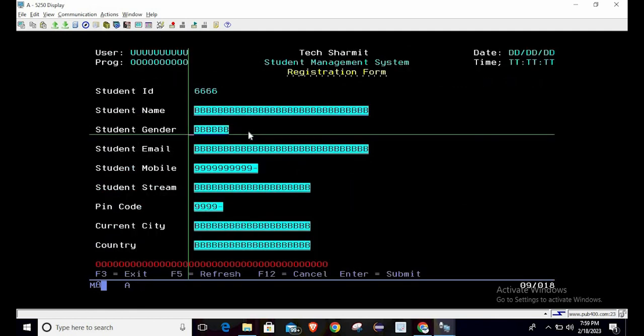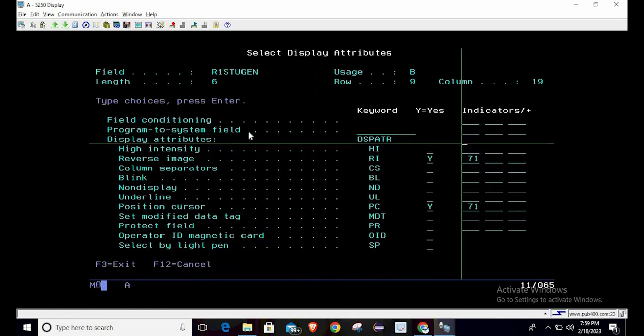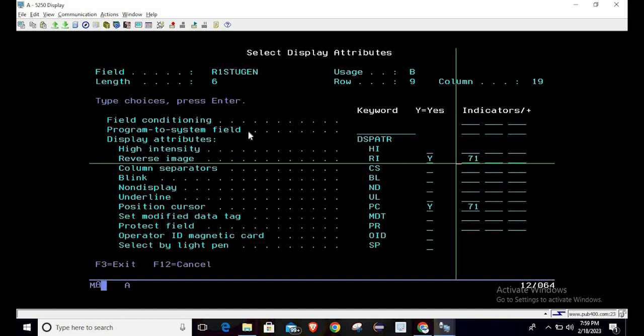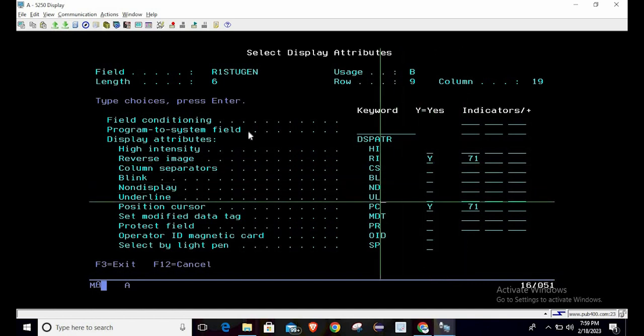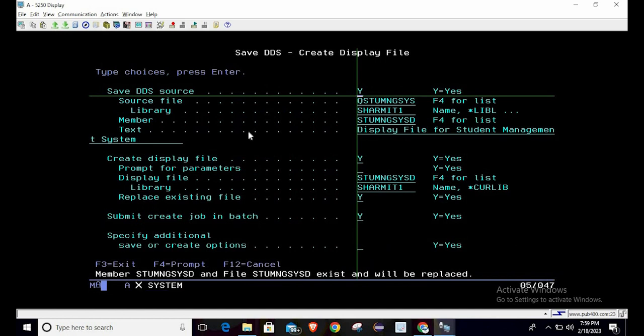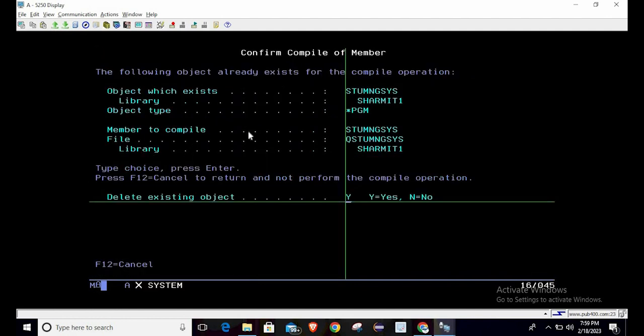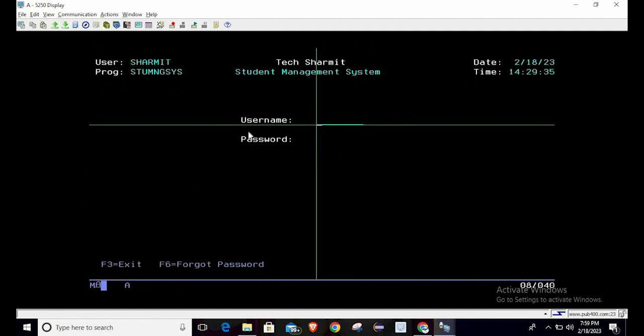So this is what we are passing so that we can validate if there is any error in a particular field, and we will turn on that indicator. You can see for other values' display attribute, here I am assigning the 71 indicator, because whenever I turn on the 71 indicator, it will reverse image it, meaning highlight it, as well as take the position cursor to that particular field. That's why whenever we give wrong input to the field, or we are not inserting any value to the field, it gives that error.